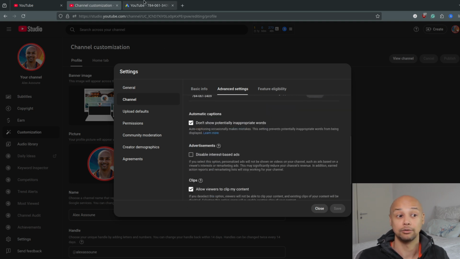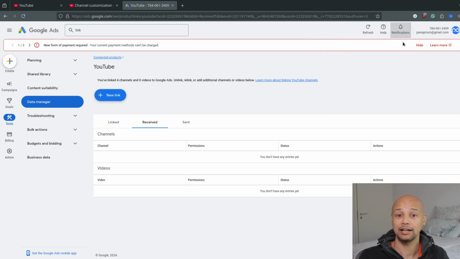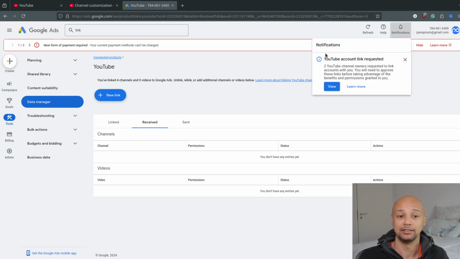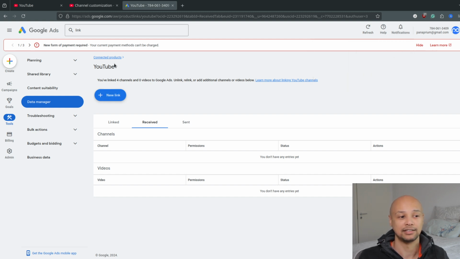You simply go to Google Ads, click at the top right into the notification, and you will find YouTube has created a link account request. You simply click view and you will find this window right here. Into the data manager, into tools, into YouTube under connected product, you will find the link right here with the permission request. You simply click accept the permission request and you will find the account linked right there.